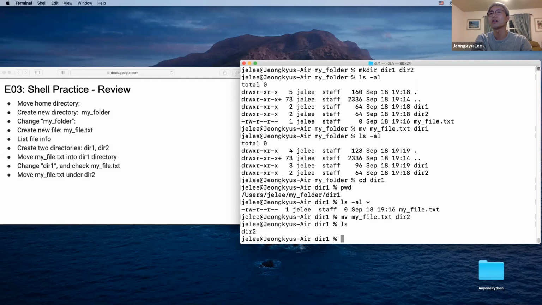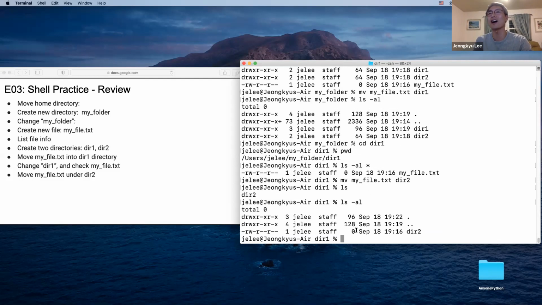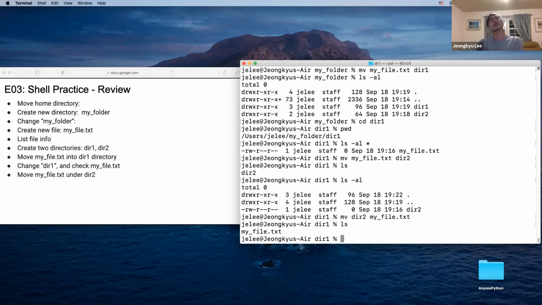What happened? The file name is changed. dir2 is a file. It's not a directory. It's not actually moved. So we need to get it back, dir2 to my_file.txt. So this one doesn't work. Anyone else?